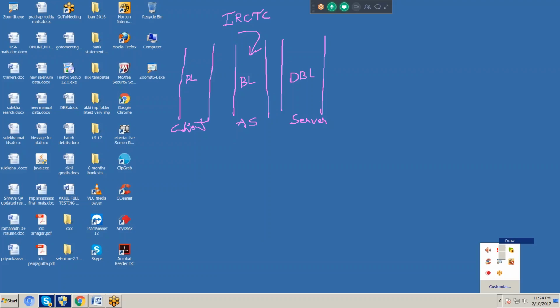Right now IRCTC has only three tiers: presentation layer, business layer, database layer. Presentation will reside in the client place. Application server is the business logic. Database layer is a server. So this is the best example of three tier architecture. If you want to connect with the server, we compulsorily need an application server, that is the business logic.